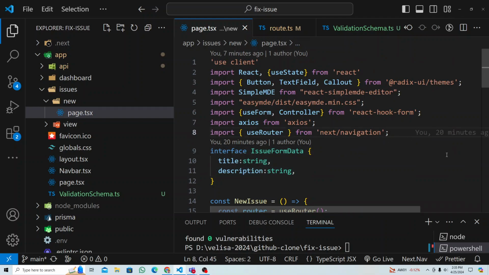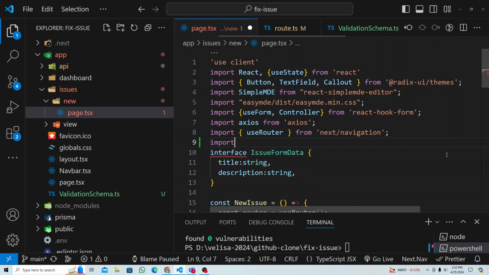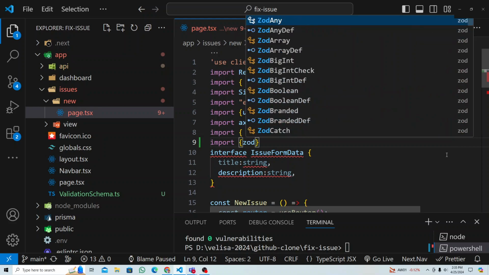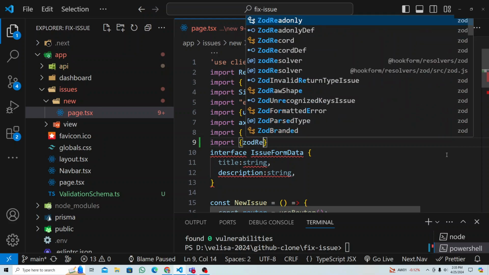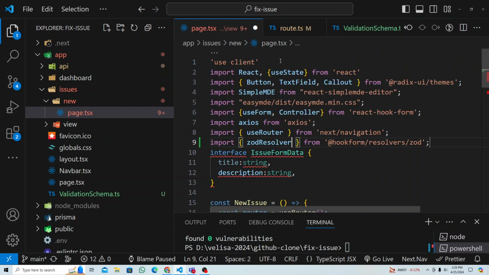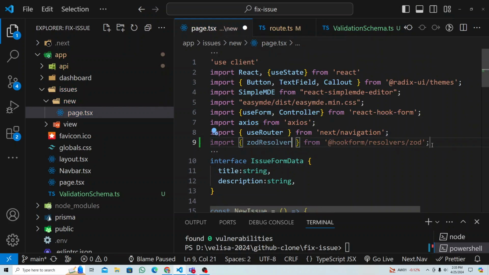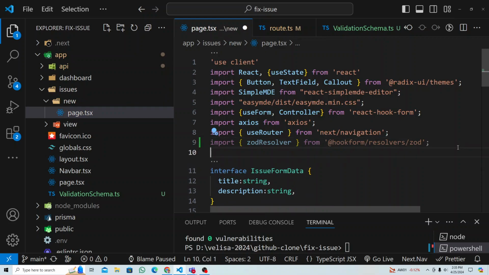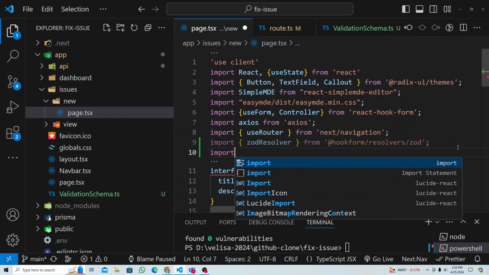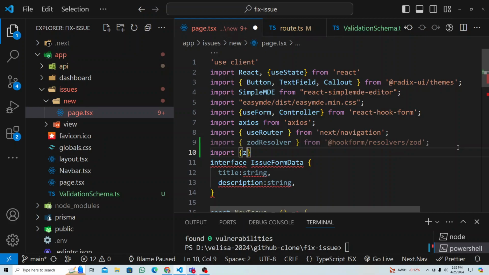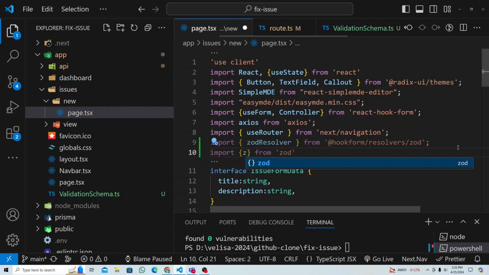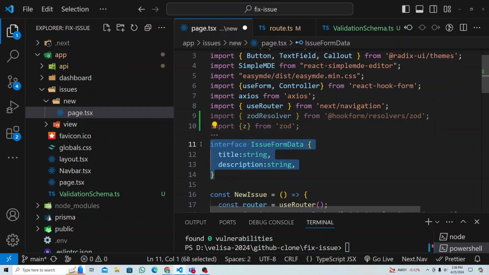Now to use it, we're gonna import what is that? We call it zodResolver, right? zodResolver. So you're gonna get it from the hookform resolvers, right? Like that, okay? And you also import, I believe, z, right? z from zod. You're gonna need this also, right? Later. Okay.